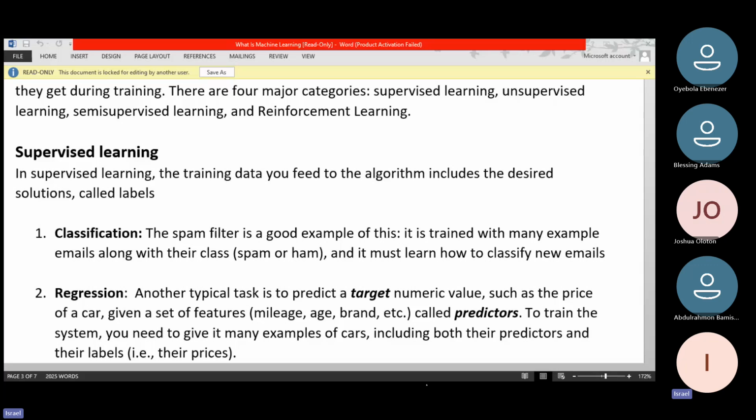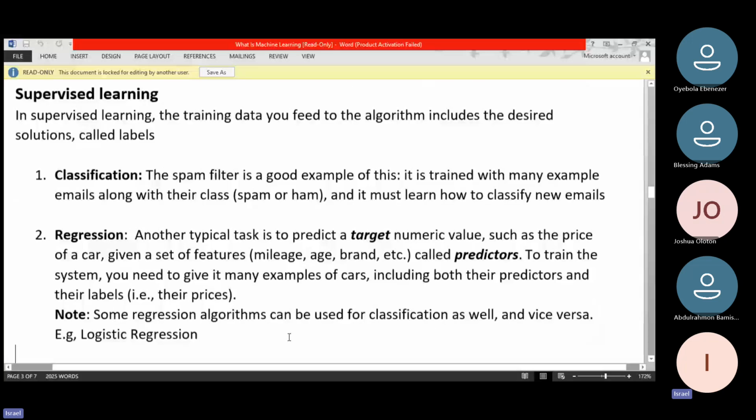So supervised learning is when you are giving your model all the data, the features, and what you are trying to target, what you are trying to predict. That is supervised learning. Supervised learning can be of two types. Right? Supervised learning can be either classification or regression. Are we together?